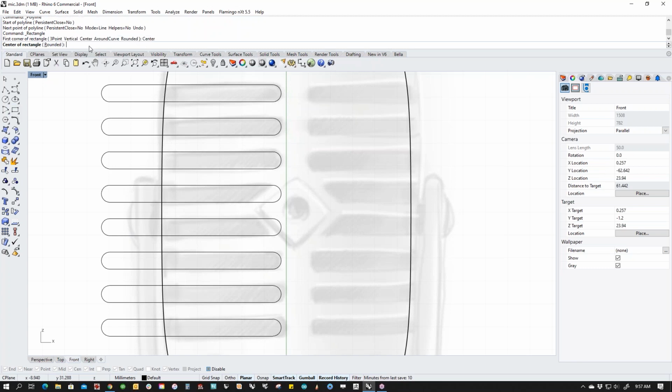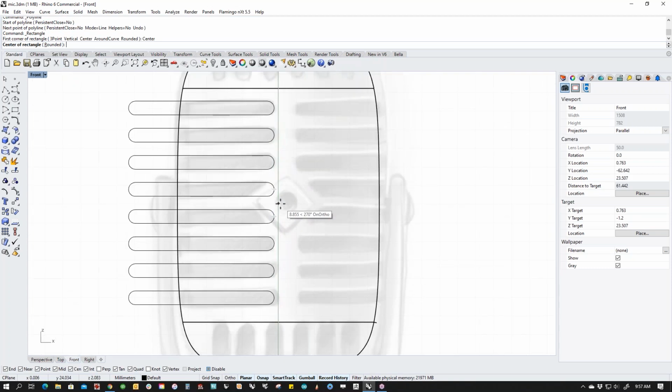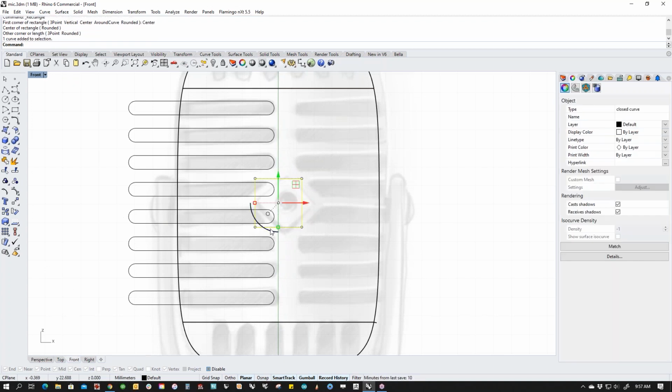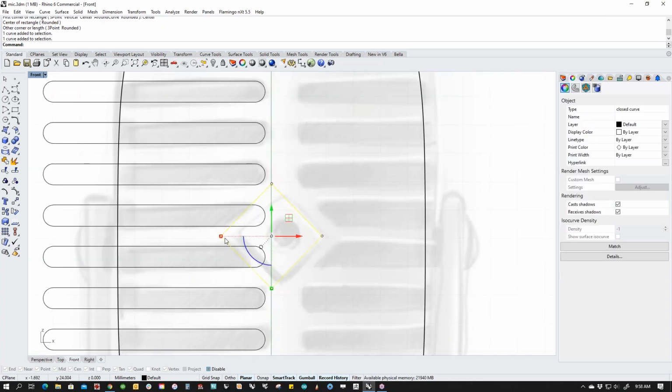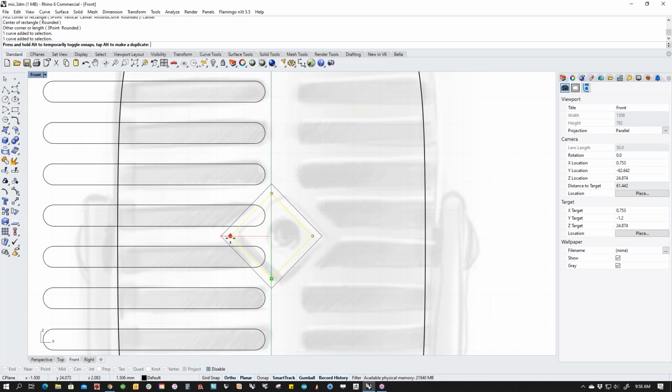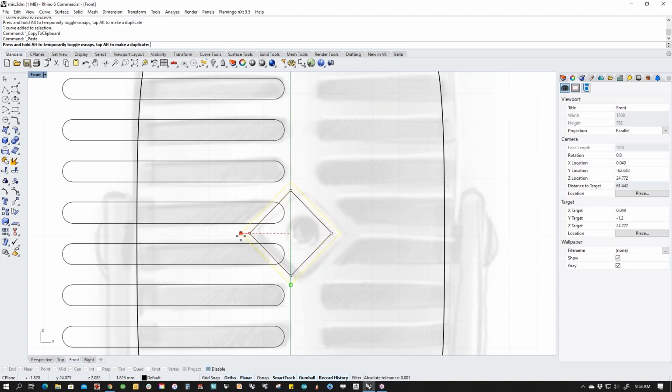So I'm going to do a center square. I'm going to find the midpoint here and snap to the midpoint. And I'm going to shift drag out to get a square. And then I'm going to rotate that guy 45. A little bigger than I was hoping, so I'm going to just shift drag it down. And then copy paste, shift drag.